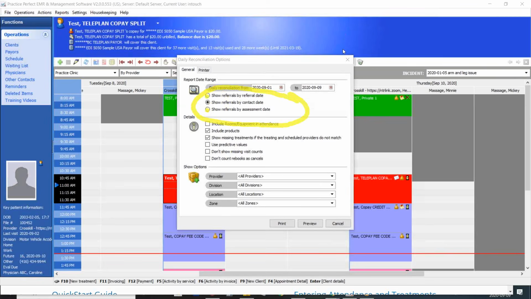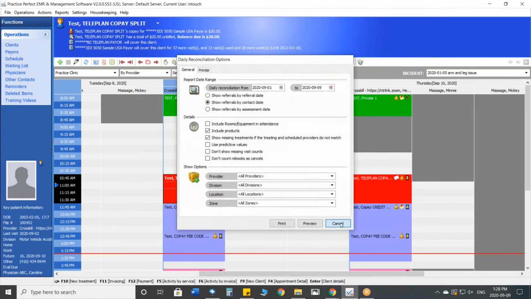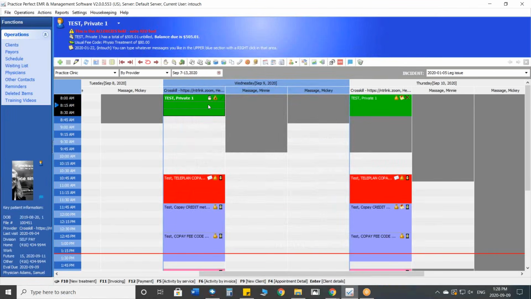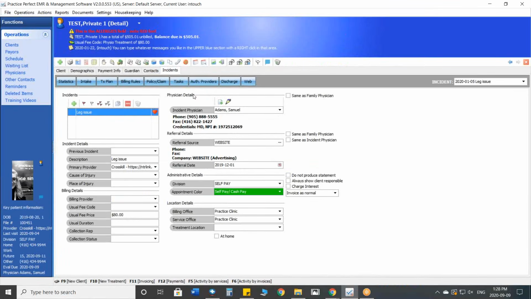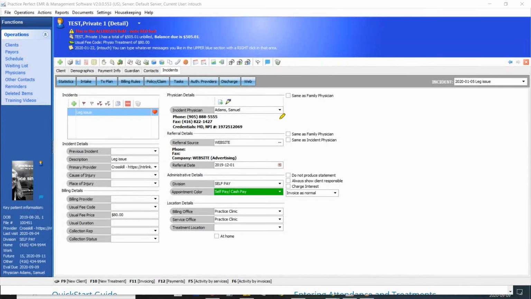So really quickly, before I even run that report, I just want to show you where those dates actually come from. So I'm on my fake green appointment here, my Mr. Private Patient. I'm just going to hit the Enter button to go into his profile, and I'm going to go to the Incidents tab. Two of my dates, I lied, one of my dates actually comes from this incident tab, and that is the referral date.